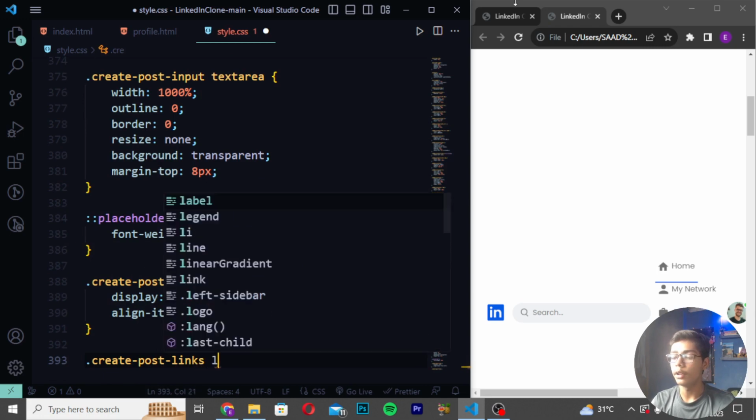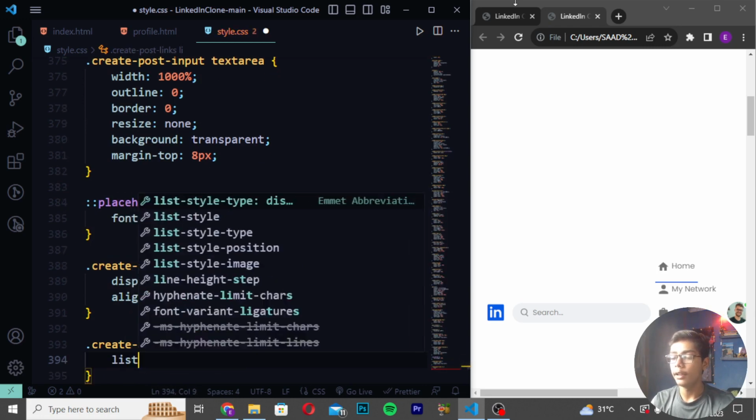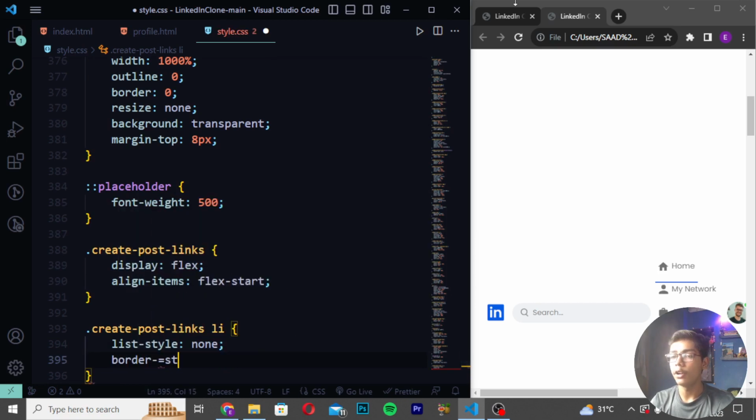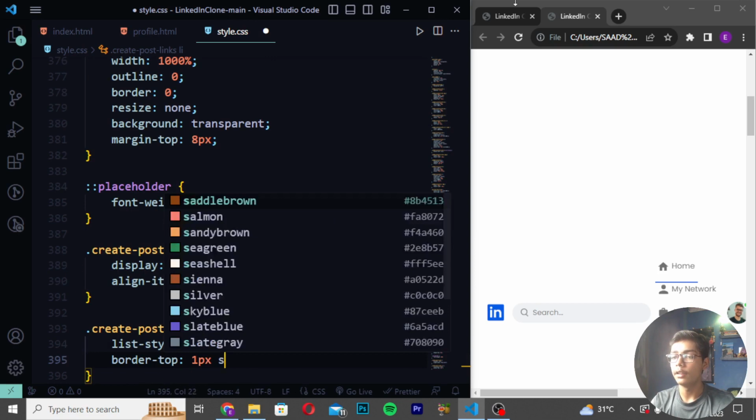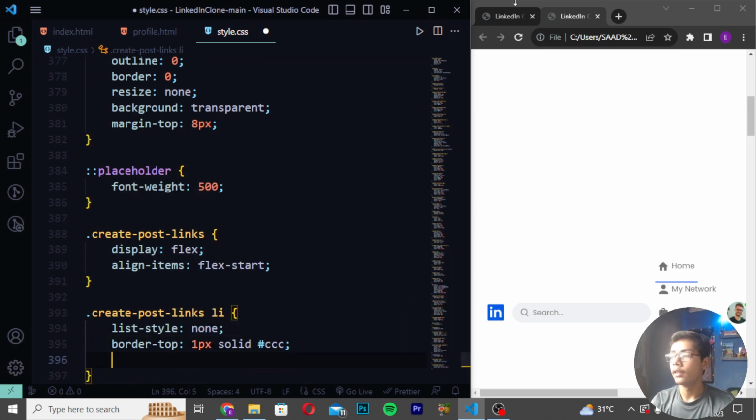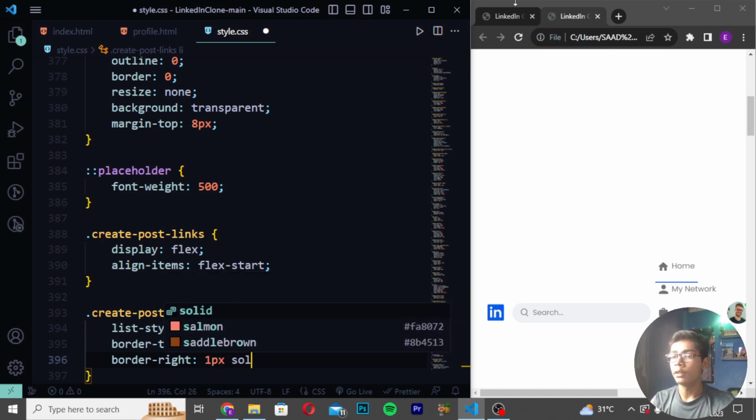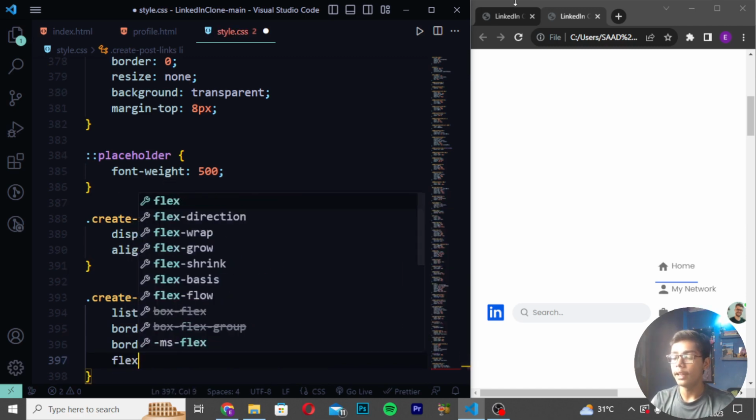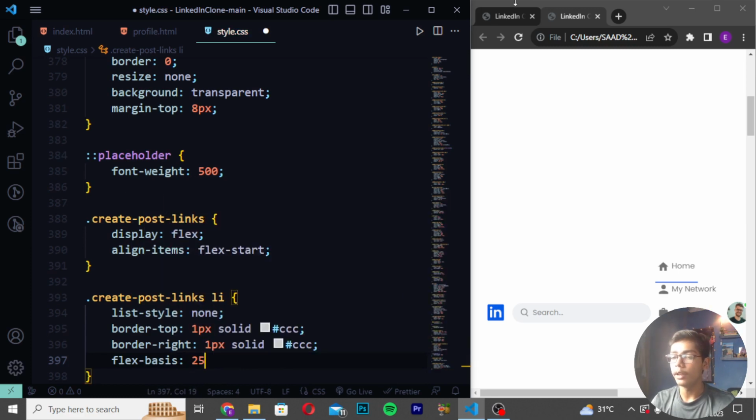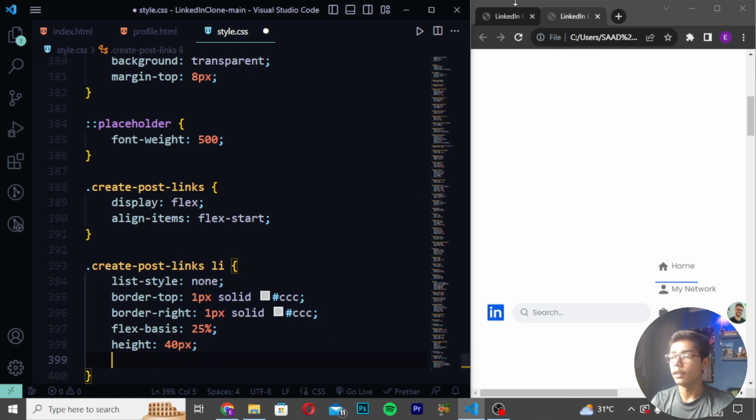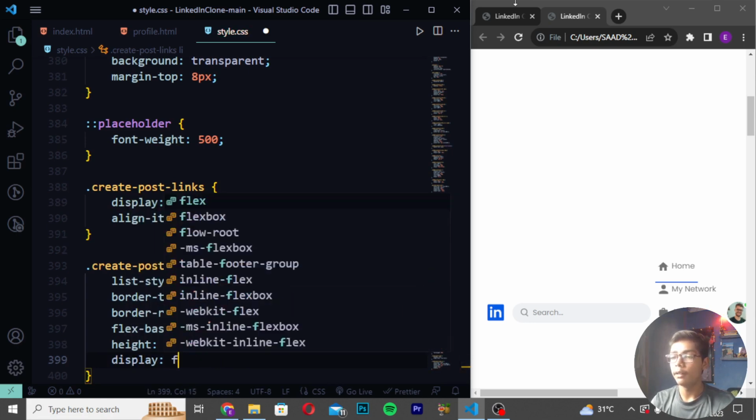So here I will be now writing li tag. Here I will be writing list style should be none, and I will be also writing here border top. So here I will be now creating border top 1 pixel solid #ccc. Then here I will be writing border right 1 pixel solid, and I will be now just writing the #ccc like this. Create flex basis, in which I will be writing 25%, and you have to create the height as 40 pixel. Then I will be writing display flex.